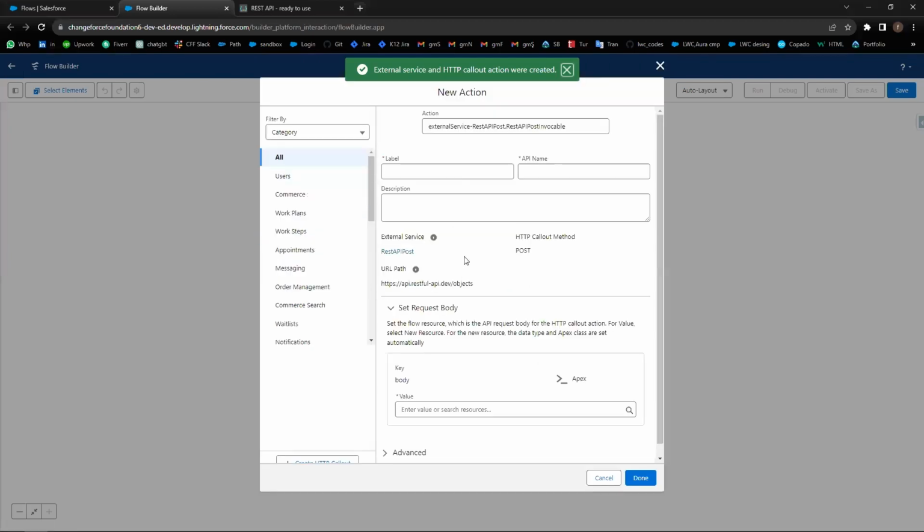Okay, as you can see, we come back on action page again. Give a name for this action. Let's give name as HTTP post action. Okay.